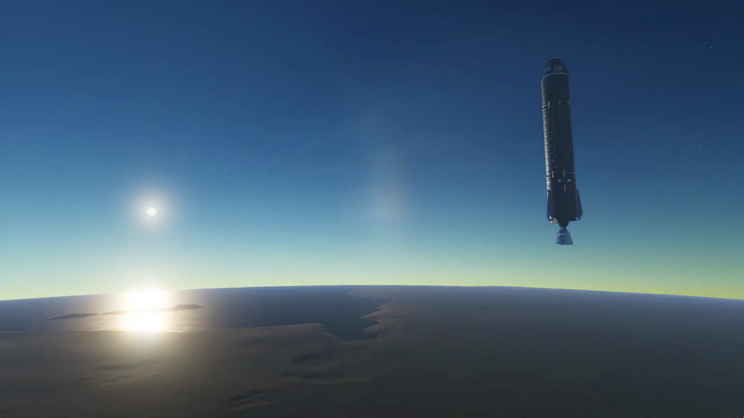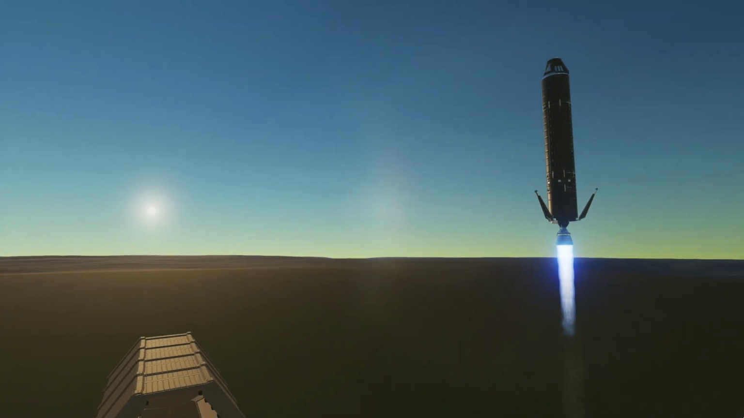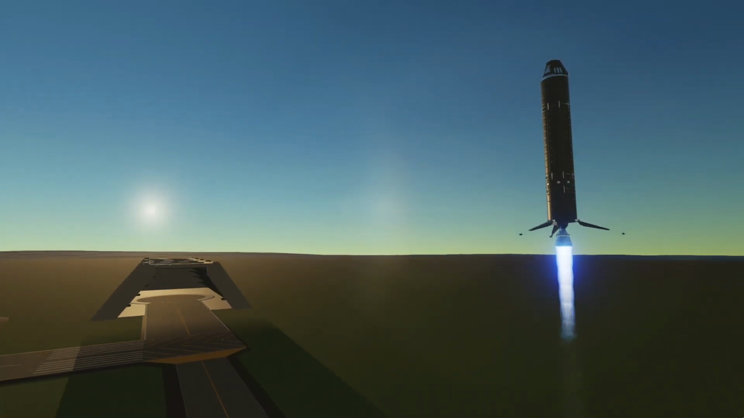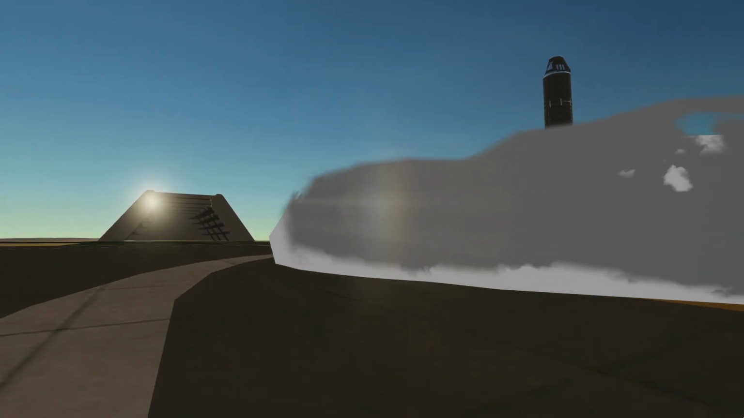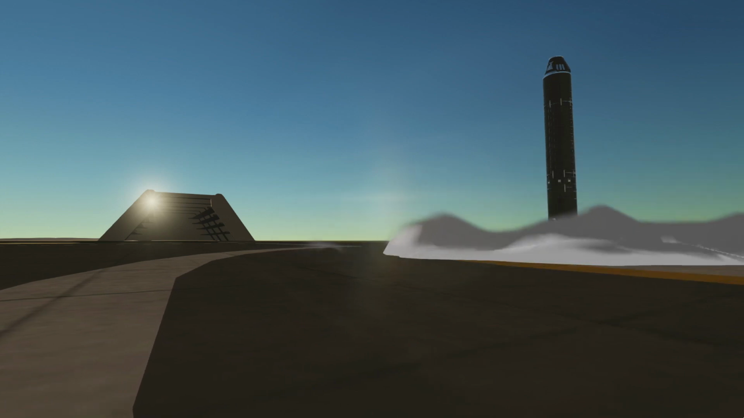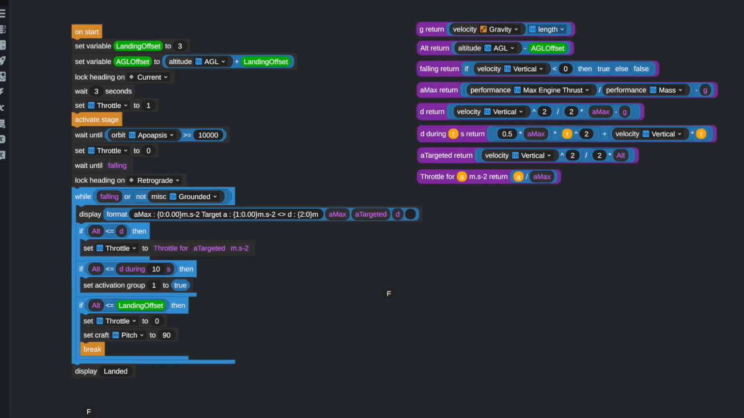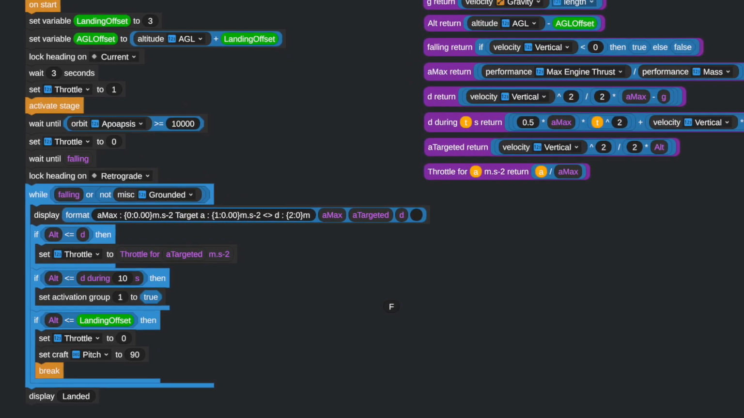Hi everyone! Today we will see how to make a very basic suicide burn script that you could use on a booster or a moonlander. This tutorial is made for Vizzy in Simple Rockets 2, but you could use this in KSP or any other physics simulation game. Here's the code. As you can see, it's very simple, so let's get started.